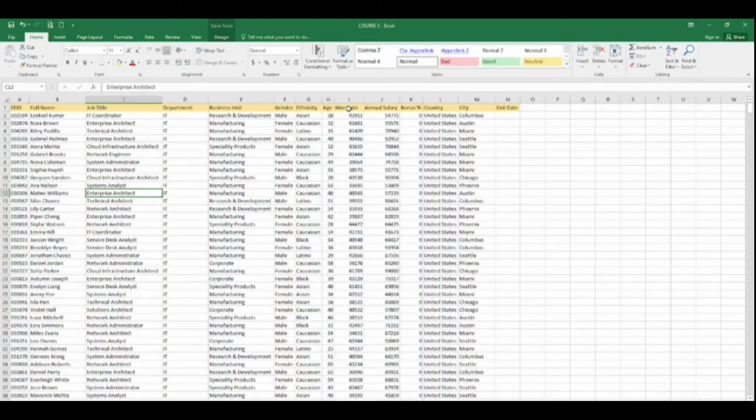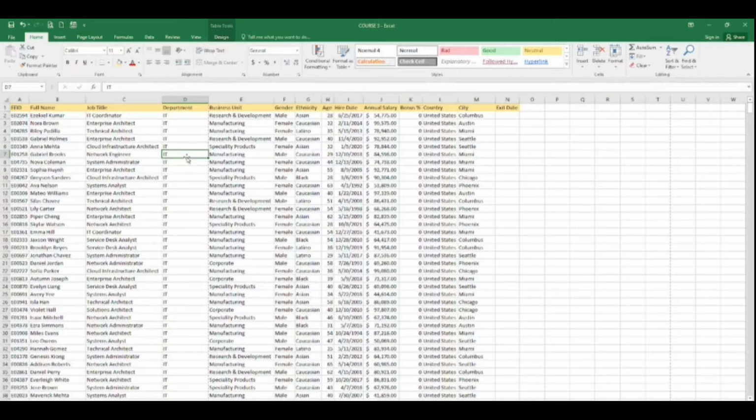Let's do a quick formatting. The date section is not formatted properly, so I want to format the date properly and format the data set to suit what we want to do. All right, now let's add this filter.